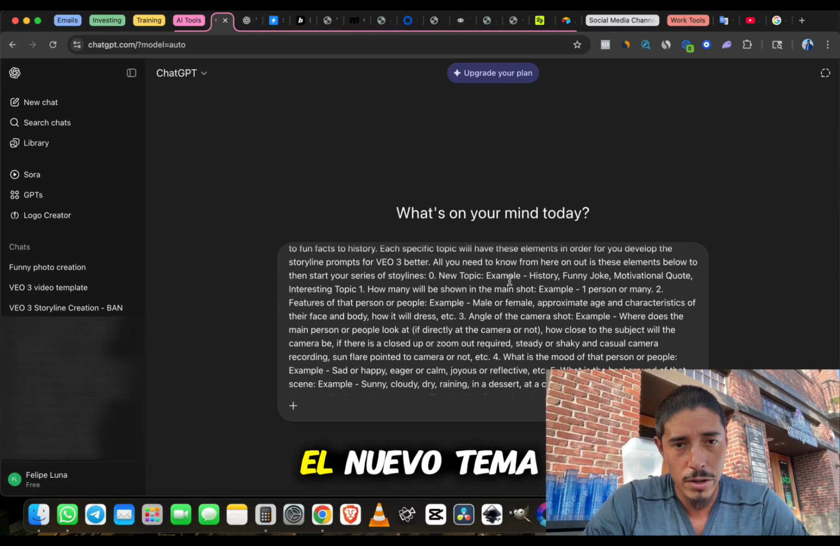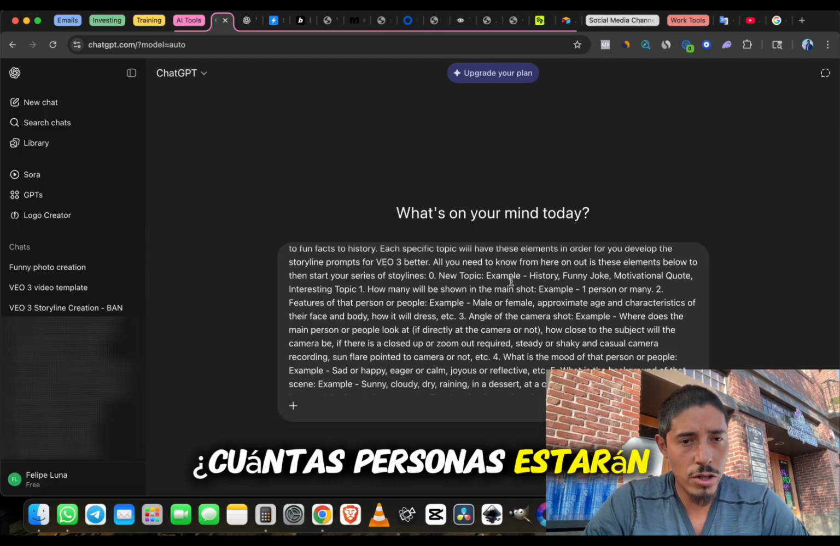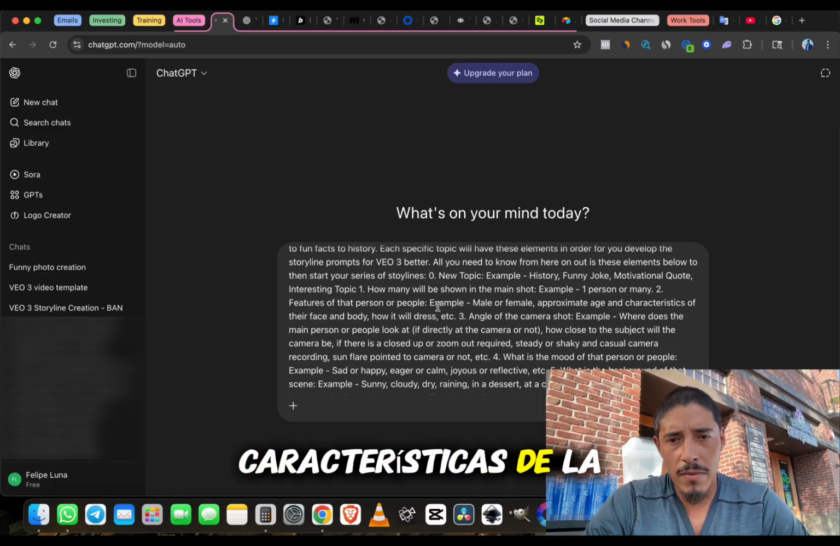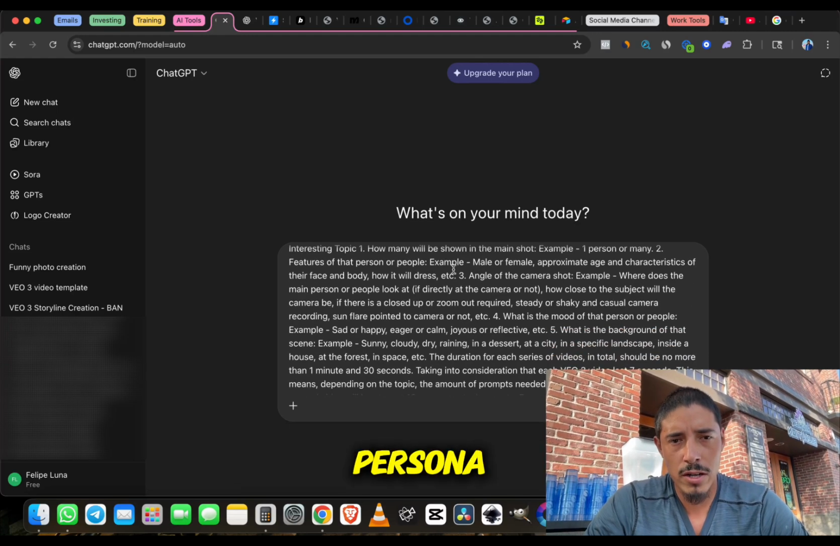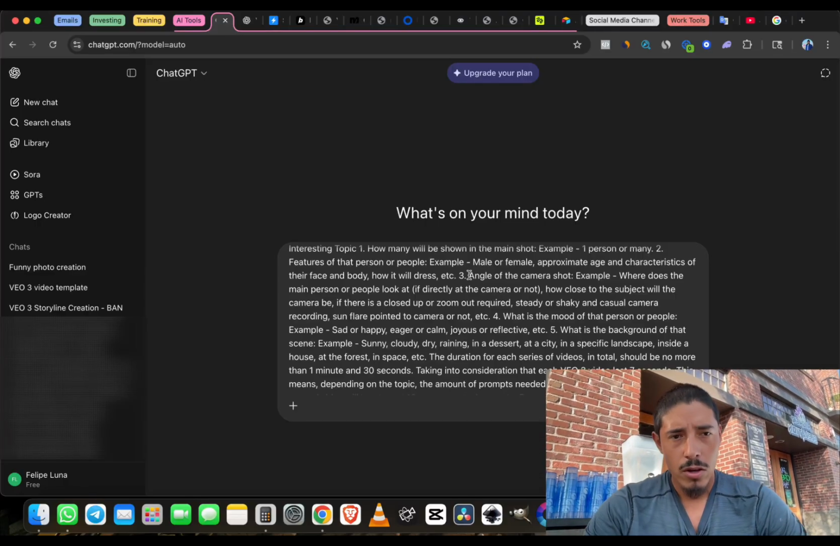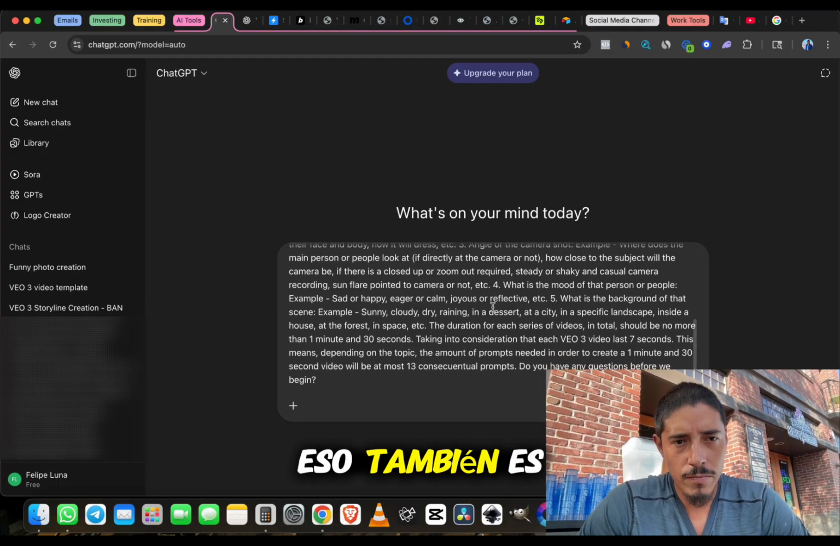All you need now is to lay out the elements, and I specified it in approximately 5 sections. The first one, new topic, is 0. Number 1, how many people will be in the shot. 2, people: features of the person, if it's going to be male or female, characteristics of the person, dress, uniform, angle of the camera shot as well. Where does the main person or people look? That is important as well.